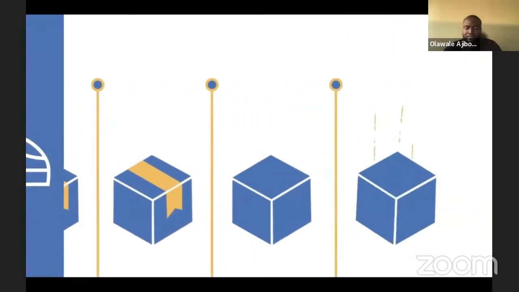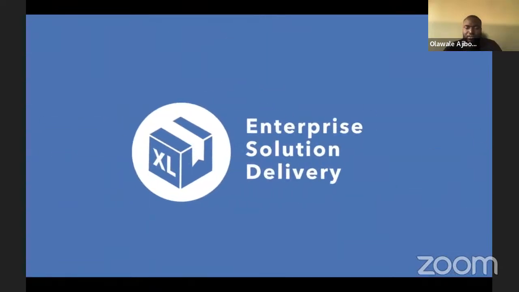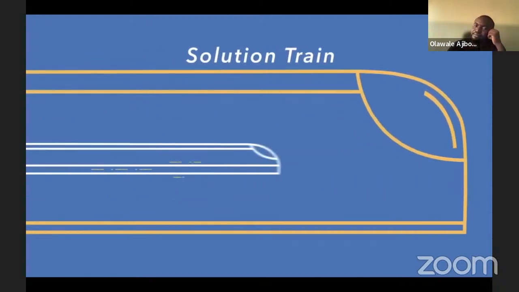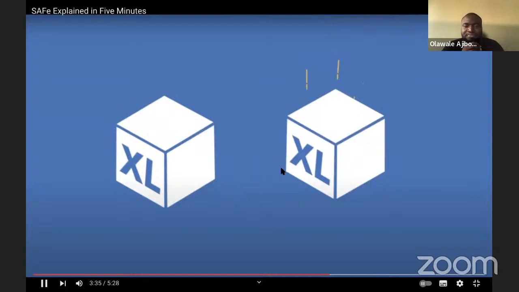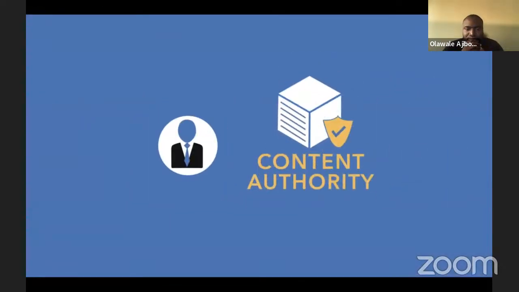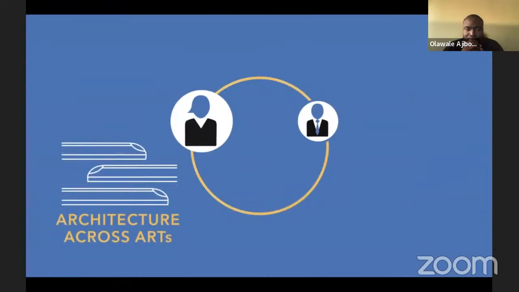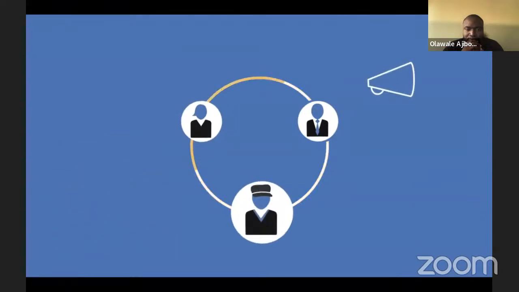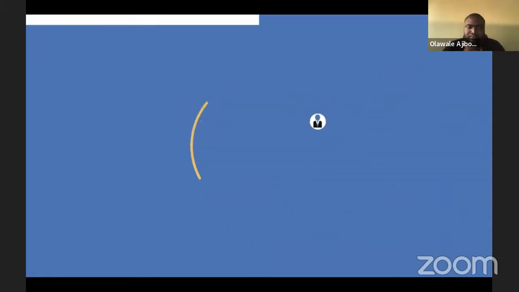Sometimes a single Agile release train is not enough to deliver a solution, and the enterprise solution delivery competency is needed. A solution train is used to coordinate multiple ARTs and suppliers to deliver large, complex solutions. Solution management has content authority on what gets built. The solution architect oversees the architecture across ARTs, and a solution train engineer coaches and facilitates solution train events.